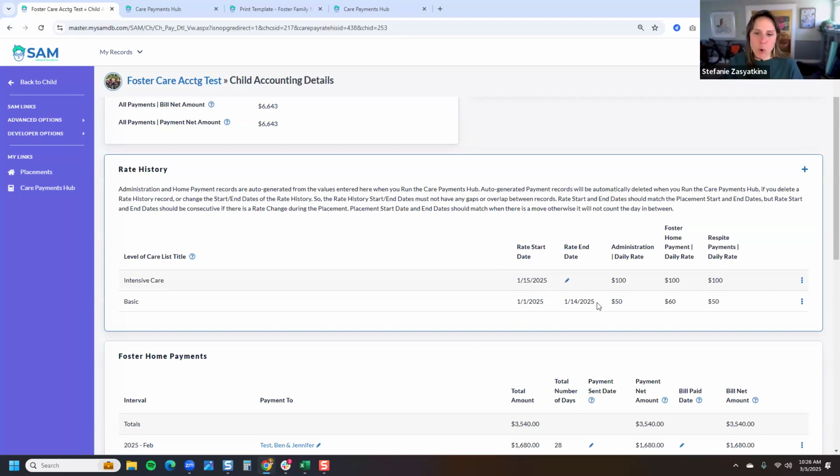So if this were 115 and the next rate start date starts on 115, Sam is also not going to know, do I do $60 for a foster home payment or do I do $100? It doesn't know, and so it's not going to transact the way that you want. So no gaps, no overlaps when you have rate changes.